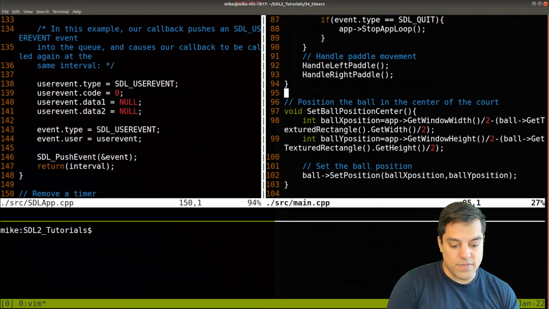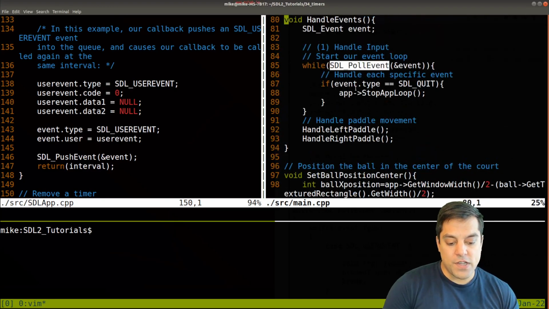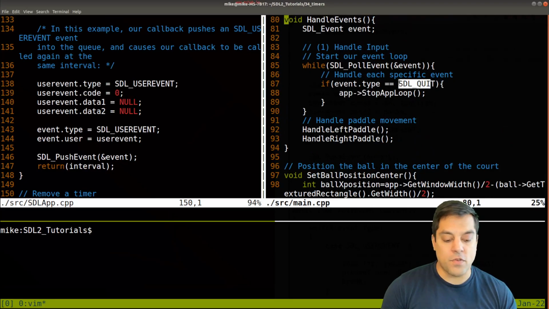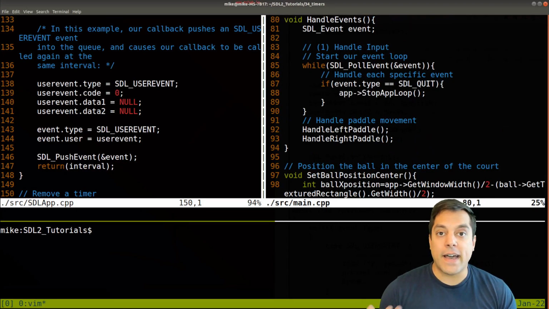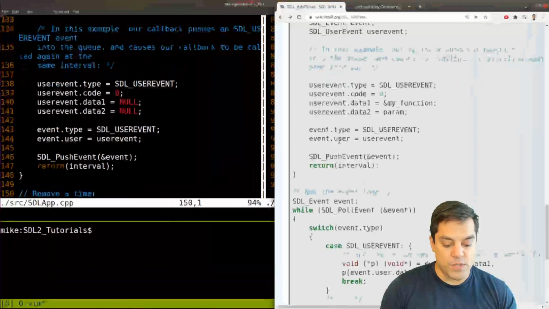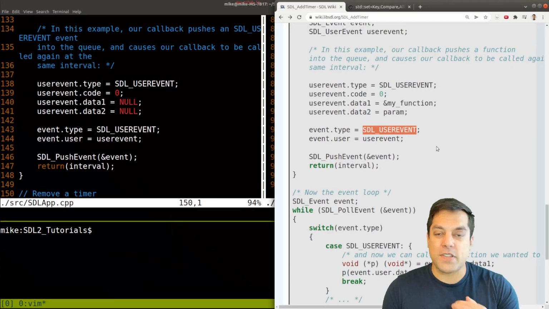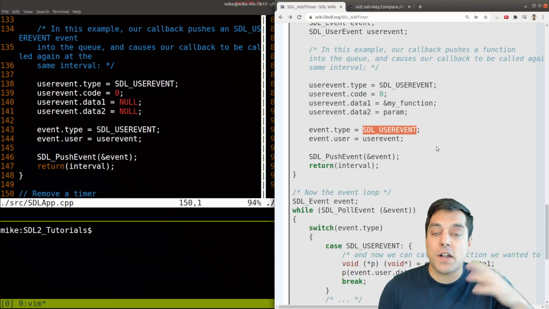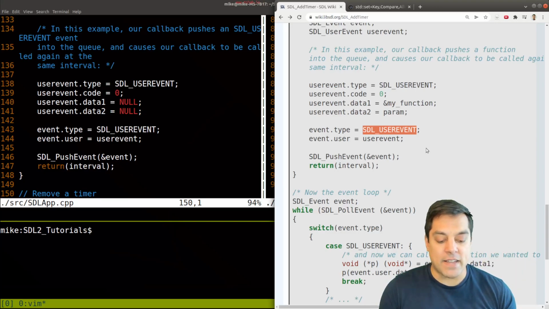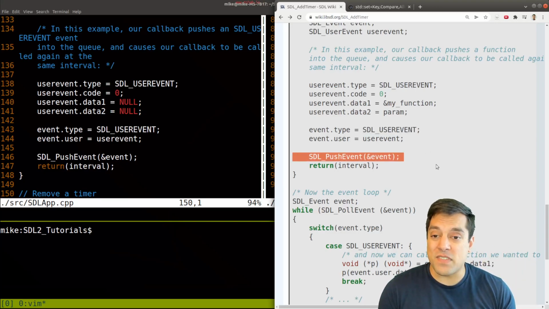in our handle events section here, you could have an event type where you look for SDL underscore user event. Again, that's what's shown in the documentation here. And that way you ensure that stuff happens without having to worry about concurrency issues of whatever your functions are that you're spawning touching the same pieces of data, etc., because they've been pushed into this poll.